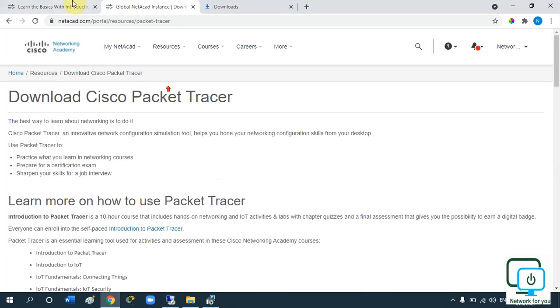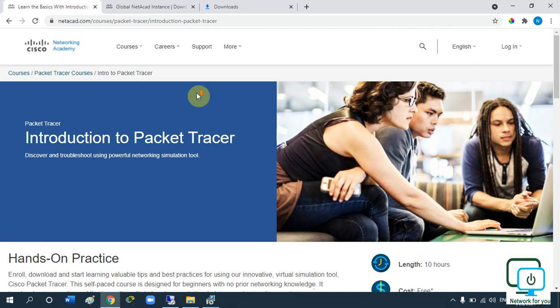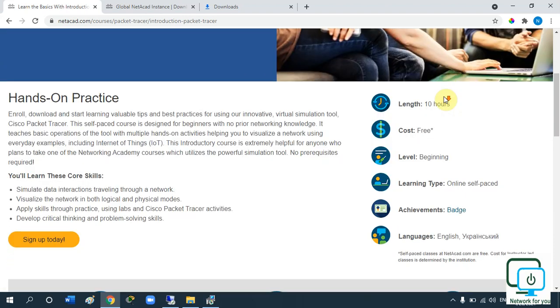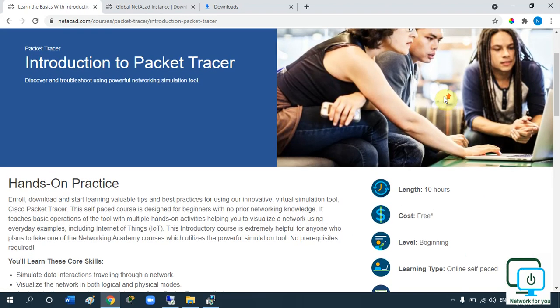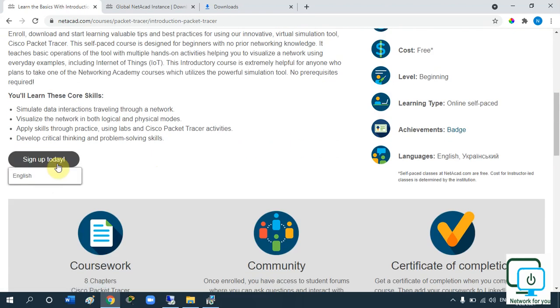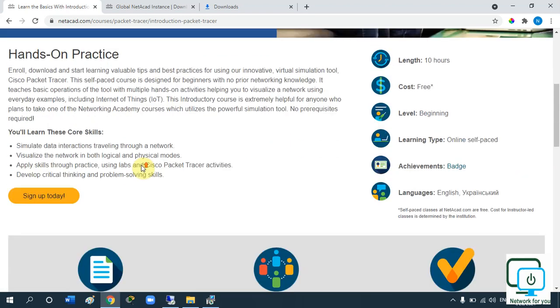Let me revise again before closing. See here, you need to go to this website, and there is no sign up option here. If you are new to this website, we don't have a sign up option, we only have a login option. So first of all we need to sign up. How will we do sign up? You need to go to the course and click Packet Tracer, and you will have the sign up option. You need to click here and register.